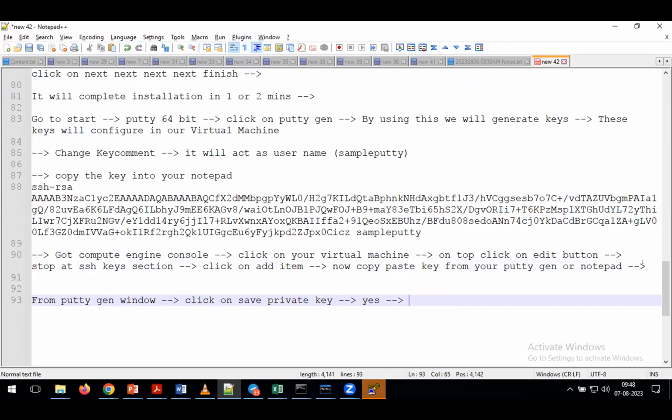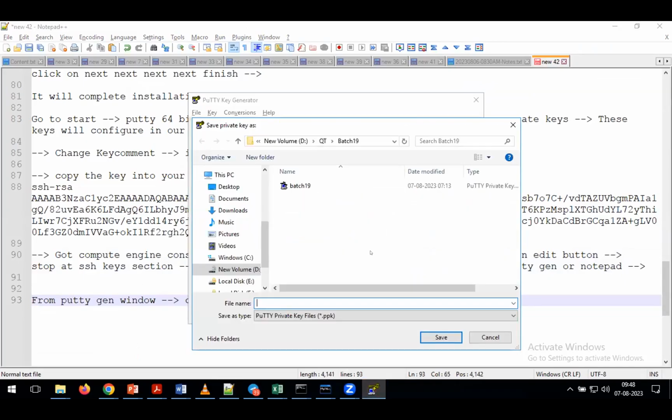After that, it is asking in which path you want to save it. Select any folder, whichever folder you regularly use. In that folder, give one name. It is creating a file in your local system, and in that file it is storing all the key information we generated. Just pass any file name, for example, batch 19. But please remember the path you are choosing and the name you are giving, because this file we are using in the next step.